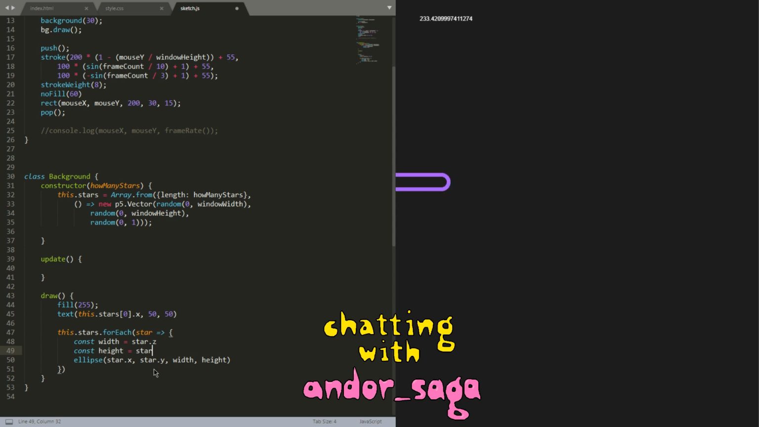But if we're going to randomize between 0 and 1, won't that give us a 0-sized ellipse? Well, not if we multiply it up like that, right? Well, I guess if it never reaches 0. There we go. Oh, nice. Wow, pretty. Okay, these are great.